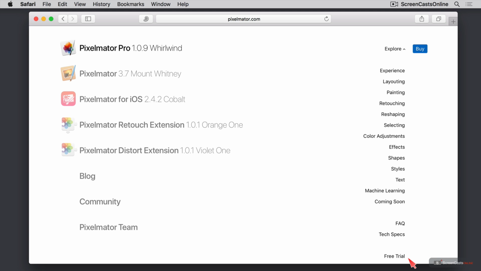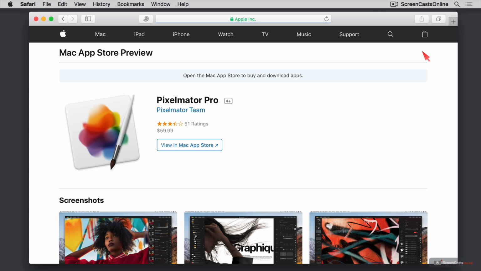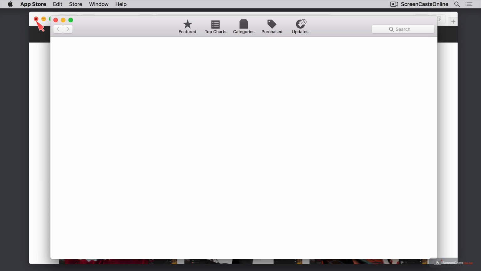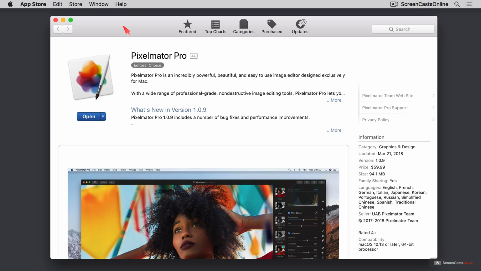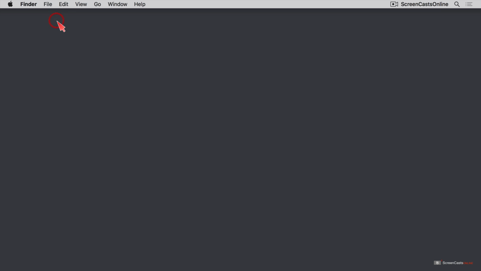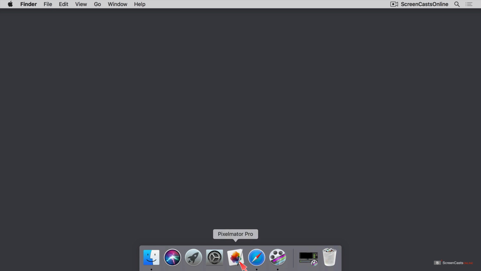Now if you do want to buy the application, you can click Buy here, but what it's going to do is take you over to the Mac App Store. And let me just close this down. So it's going to launch that for you and take you right into the Pixelmator Pro page where you can purchase it. Pixelmator Pro is $59.99. For comparison, the non-pro version is $29.99. So I've already purchased this, so let me just go ahead and put this down here, and we're going to launch Pixelmator for the first time.